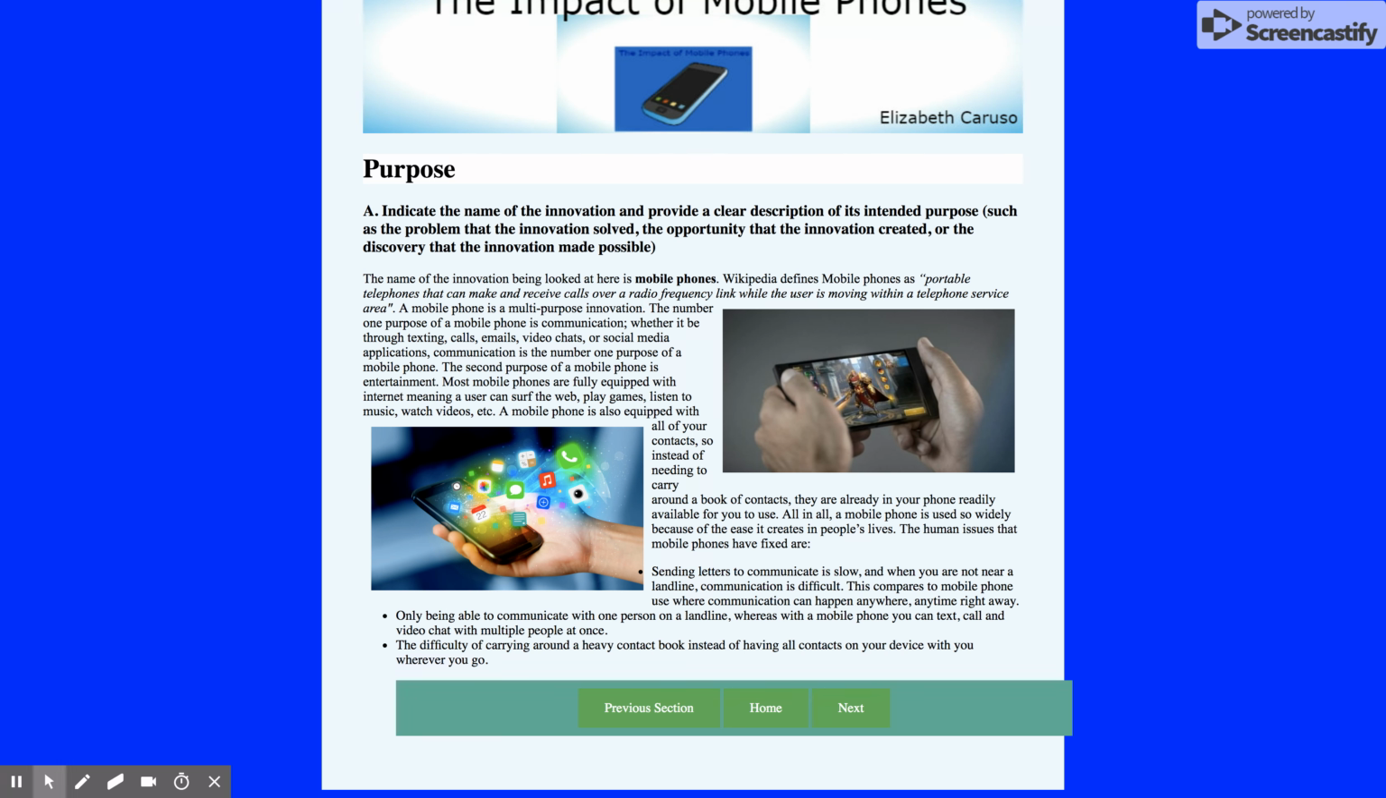So in the paragraph, I included Wikipedia's definition of a mobile phone, a portable telephone that can make and receive calls over a radio frequency link while the user is moving within a telephone service area. Mobile phones are multi-purpose for communication and entertainment because they are also equipped with the internet. Mobile phones create ease in people's lives that a landline couldn't provide because it takes away the stress of needing to make a call but not being near a landline. It took away the stress of not being able to call or communicate with multiple people at a time, and it took away the need to carry a heavy contact book with you all the time.